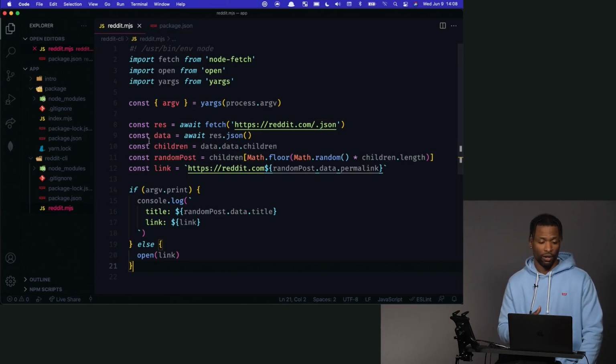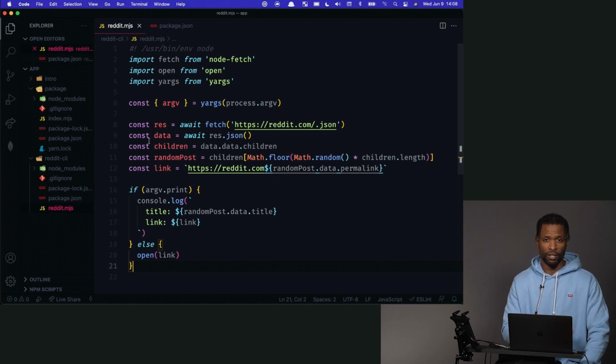Webpack is a CLI. It also uses the file system. You just did both. So you're really starting to see how these technologies work together and how powerful they can be. And this is just a glimpse. If you really want to make a good CLI, you probably want to use a CLI framework.